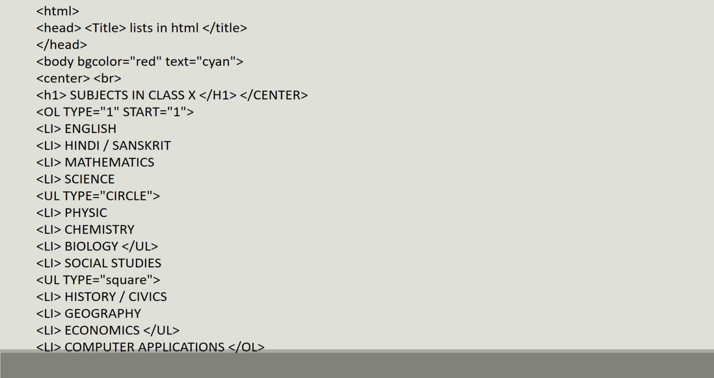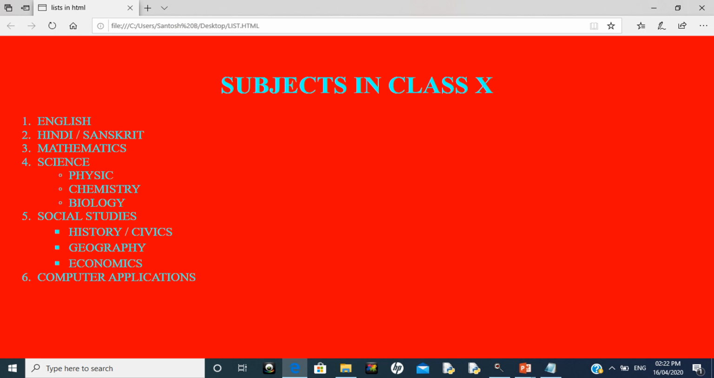Now the UL tag is over, I have closed it. Then the last one was our computer application, so I have written LI computer application, then I have closed the OL tag, then I have closed the body, then I have closed the HTML. And after that again the same thing, you need to save this file by any name with .html extension, and you will see that output in the browser. When you open the browser again, you will find this will be the output on the browser window.